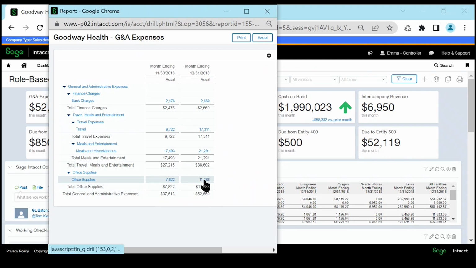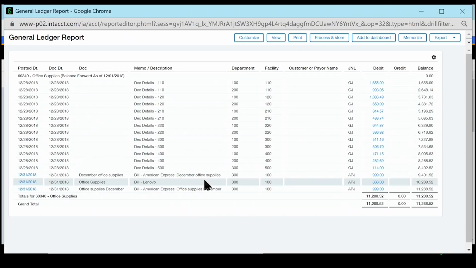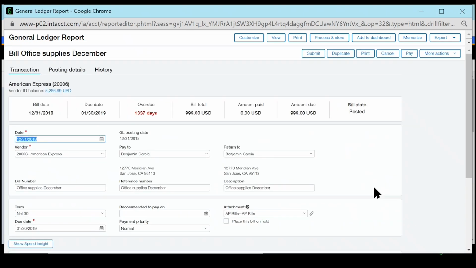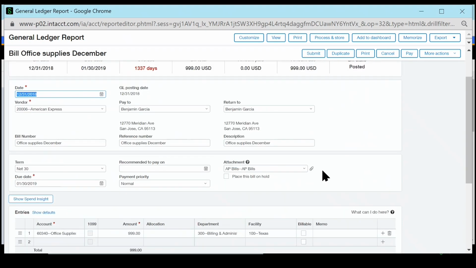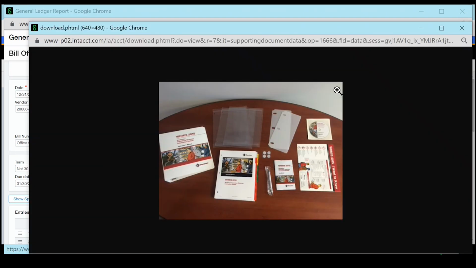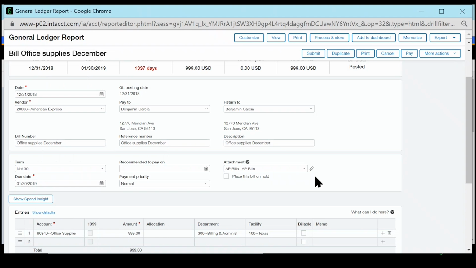I can drill into that. So here in office supplies, I can see that I am quite a bit over from the previous month. And any of these transactions, as it drops me into the general ledger, I can see the detail on. So now I'm drilling into that AP bill. This is a bill coming from American Express. I can see that it has not been paid. I can also come in and look at the attachment. So I can see any attachments, any pictures or documents that have been attached to the transaction.